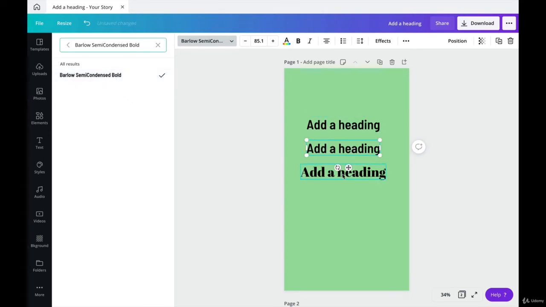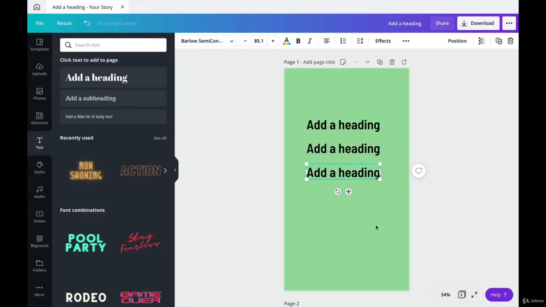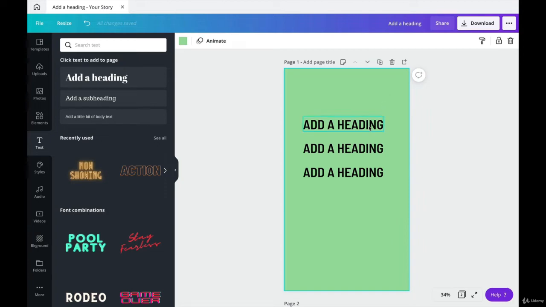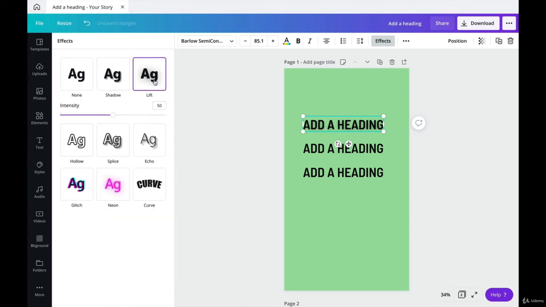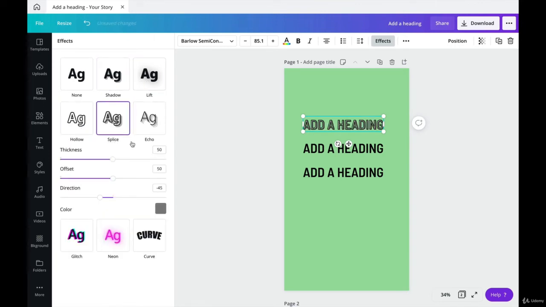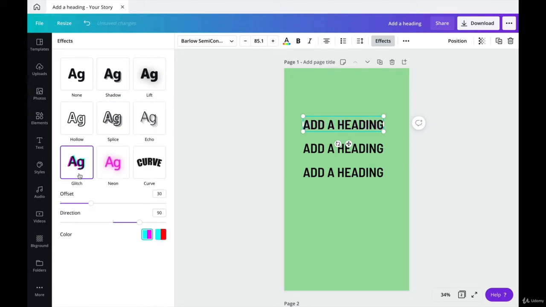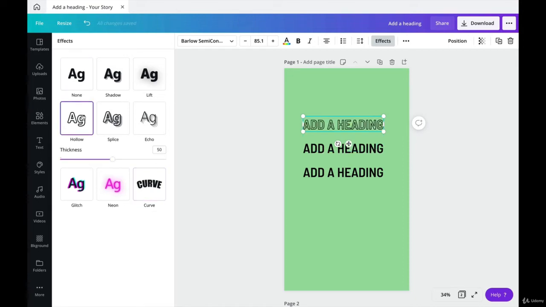Now, as you can see, it does not look outlined. We need to do 2 things first. We're going to click on our font, go over to the menu, and make it all capital. Once we have that done, we're going to go over to this effects panel, and they have a whole bunch of different effects. You can do a shadow, a lift, splice, echo, glitch is pretty cool, neon, and a curve. But we are going to do hollow, and what that does is create an outline. And then I'm just going to do that for all of them. And if you didn't want that hollow, you can just click none and it'll undo it.